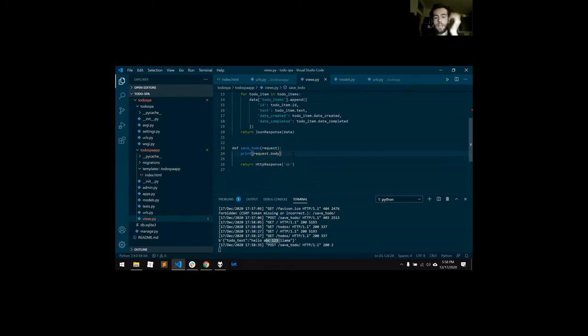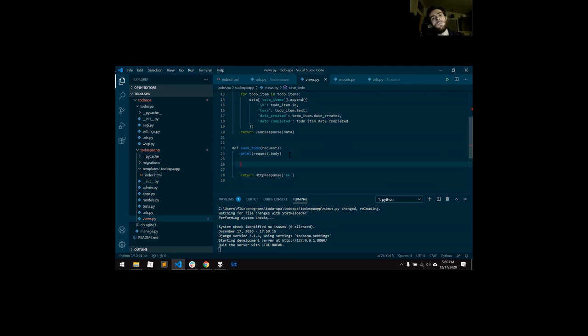So next, all we have to do is parse this thing. We have to turn it into a Python dictionary from JSON. And then we can create an instance of our to-do item model, save that model to the database, and then respond to the front end. And then we get the updated data. So what do we got?